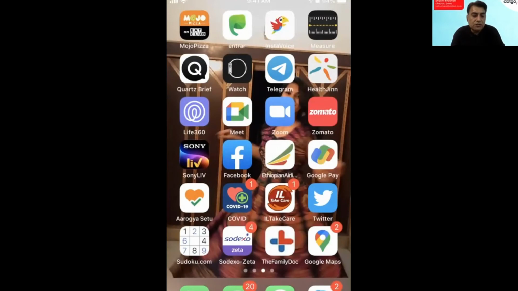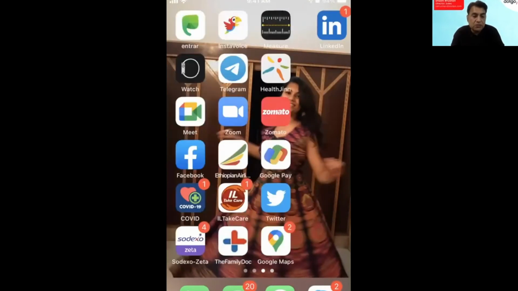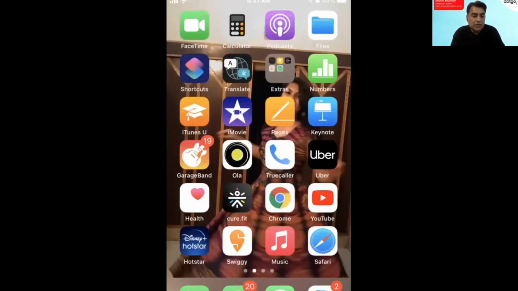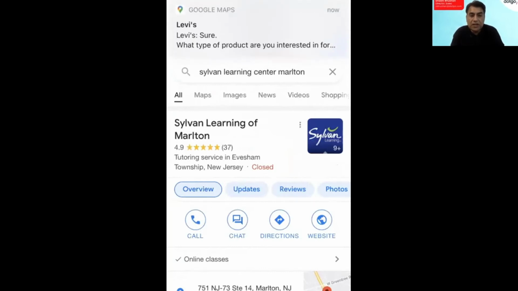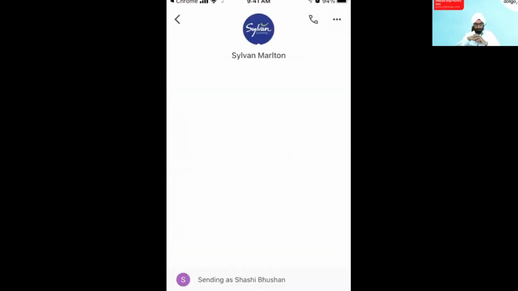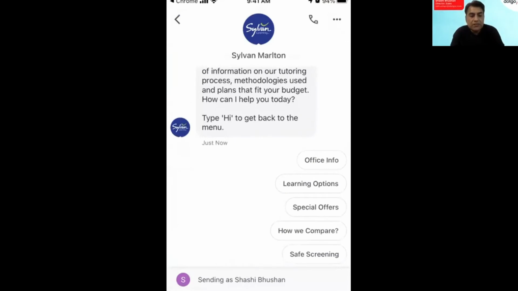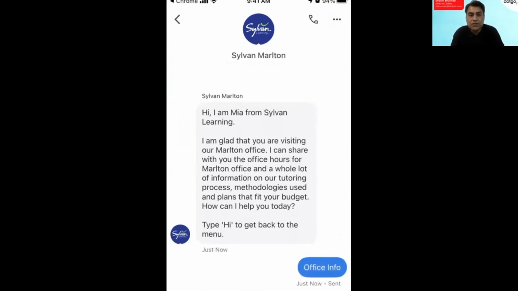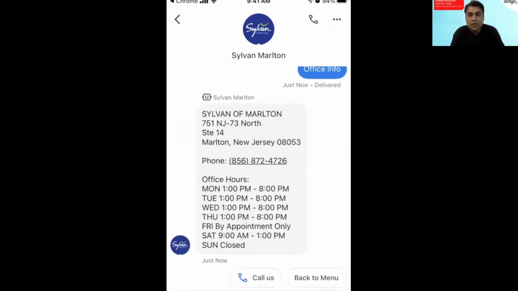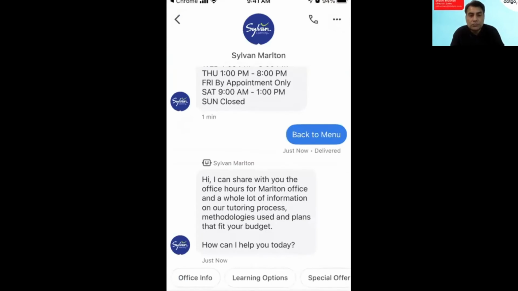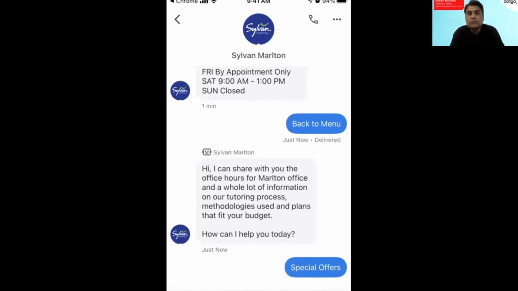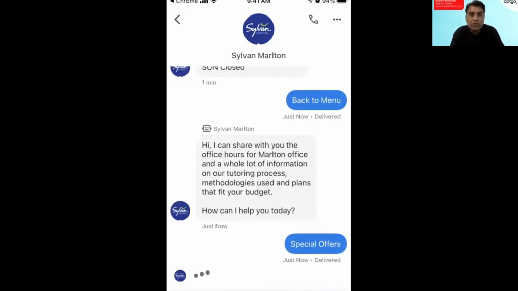Now, from a large brand in the retail sector, let's move on to a relatively smaller brand, probably in the education sector. I go with Silver Learning Malton. Again, like you see here on your screen, apart from the call and direction buttons, I also see a chat button. I hit the chat button. It gives me options. Let's say I ask for office information. It says these are the office hours. I go back to the menu. Now I have a carousel option. So I go to special offers. They send me special offers.